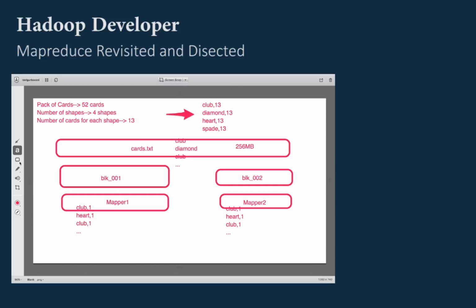After both of them are done, or all the mappers are done, let's say in this case there was one reducer.